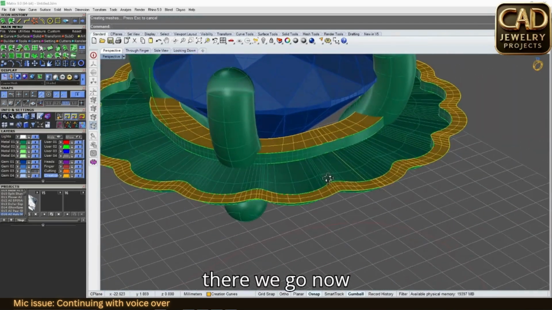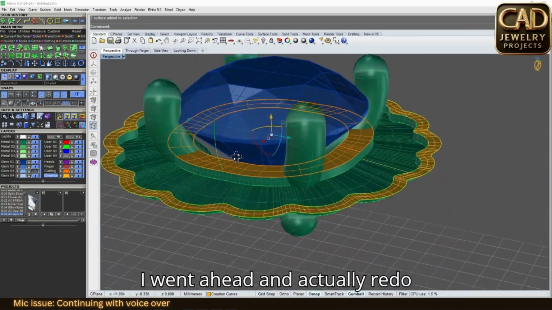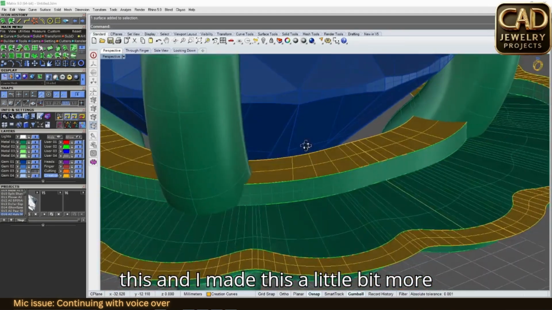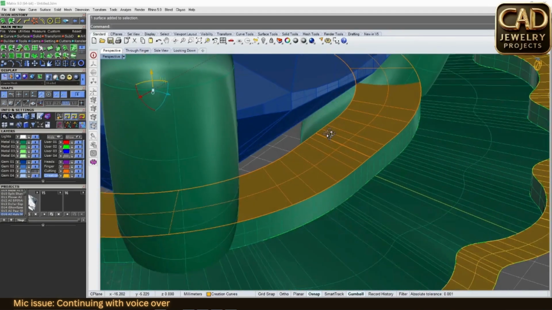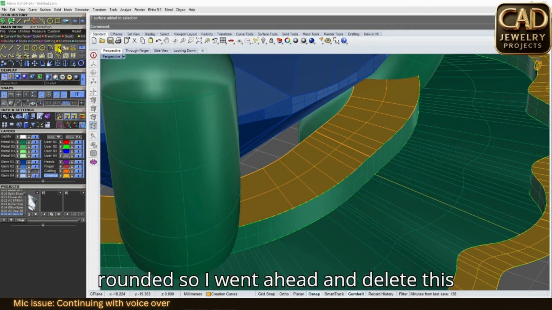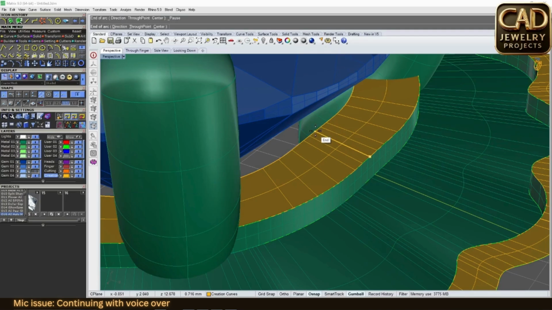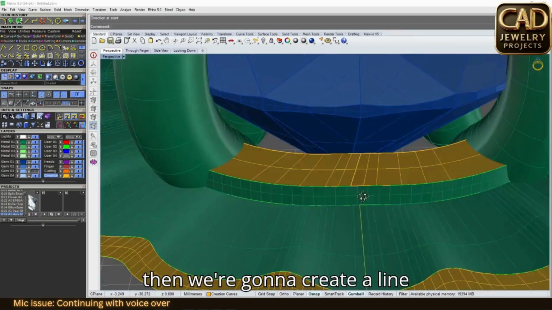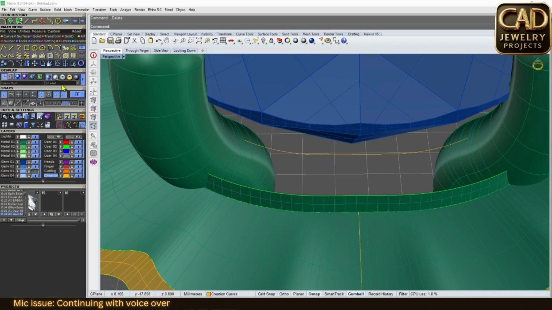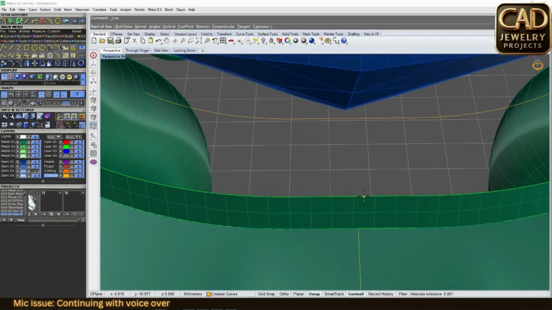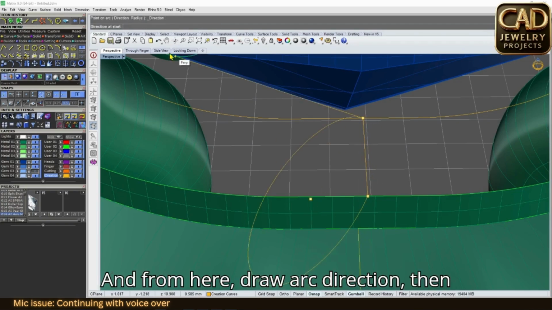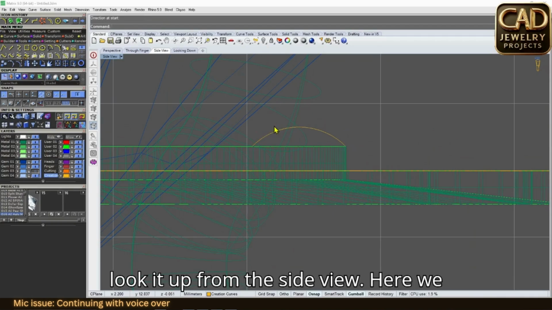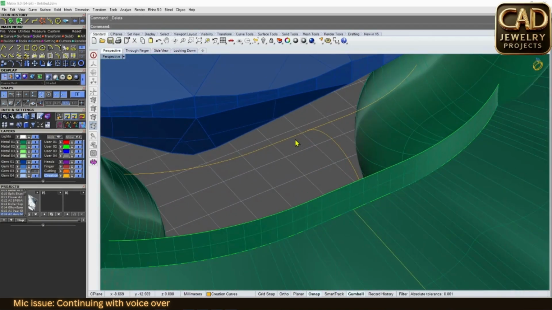There we go. Now I went ahead and redid this, and I made this a little bit more rounded. So I went ahead and deleted this, I believe. And then we're gonna create an arc direction line. Okay, from here, draw the arc direction, then look at it from the side view. There we go.